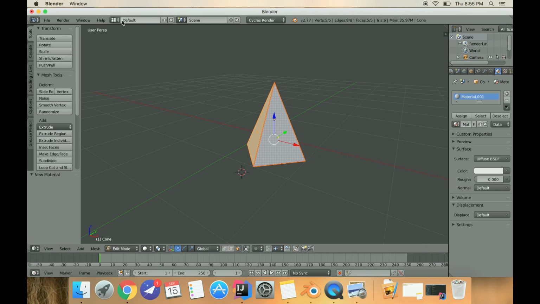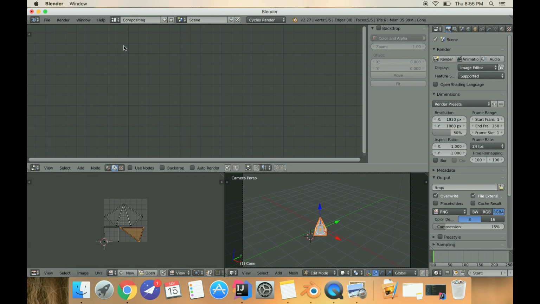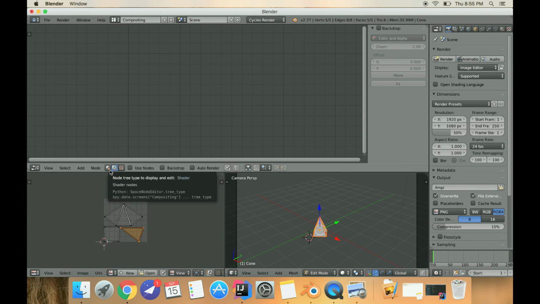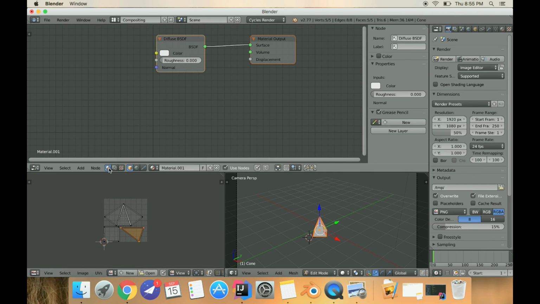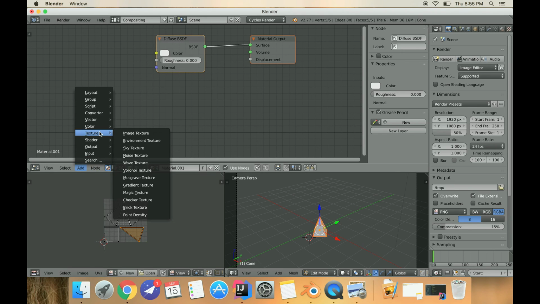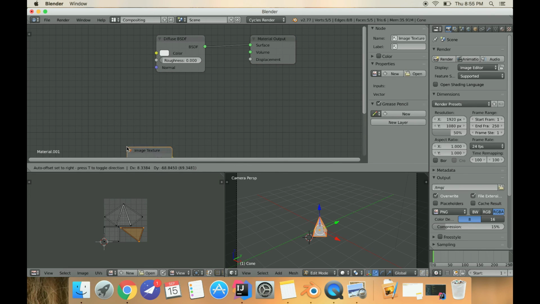Now what we want to do is we're going to go up here into Compositing. That's going to pull this window up here. It's going to pull everything up really that we need to texture, but I like seeing my model a little bigger whenever I'm actually modeling it. So what we're going to do is go to this window, which how you do that is you click this little material circle down here in the bottom left. Once we've done that, we're going to click Add. We're going to go to Texture, and we're going to go to Image Texture. We're going to just drop that up here right next to this.